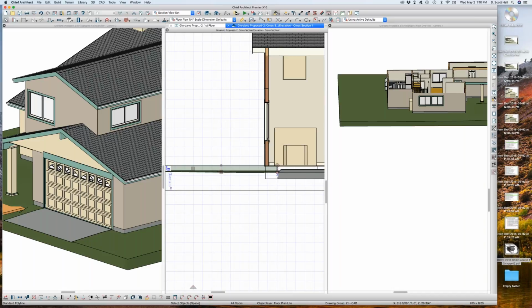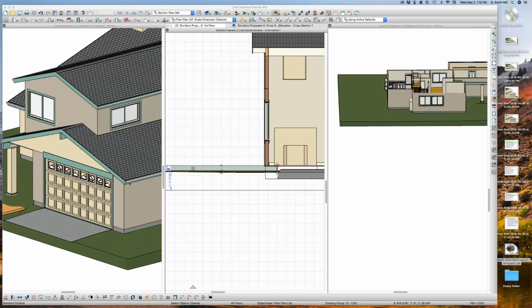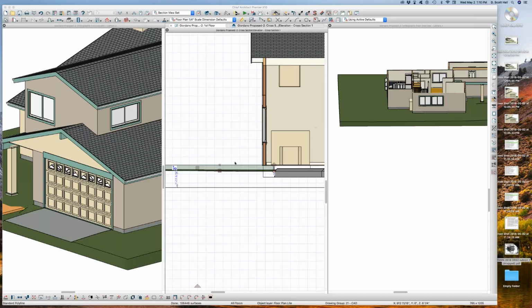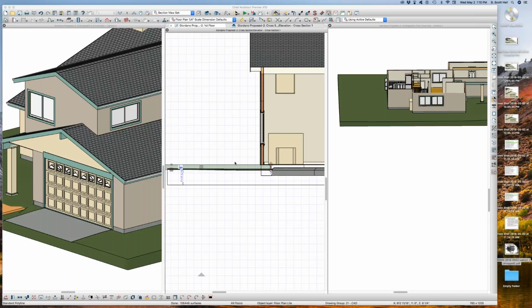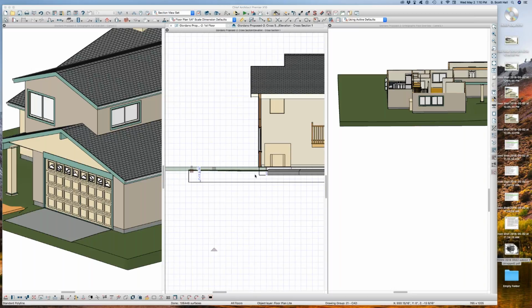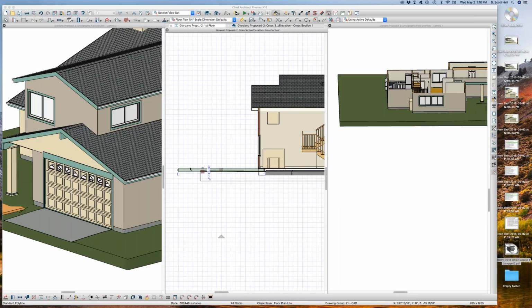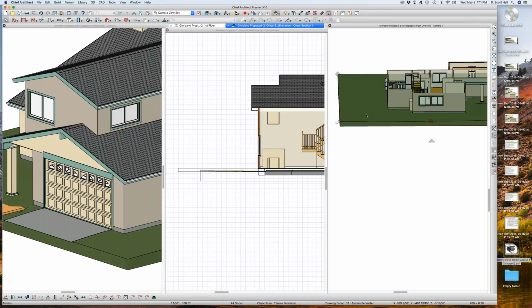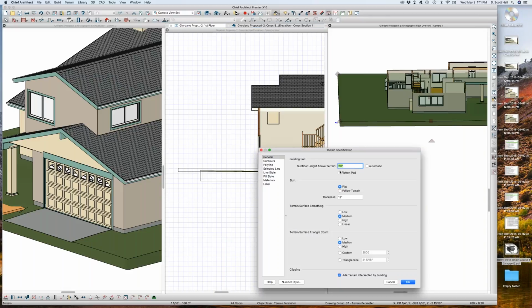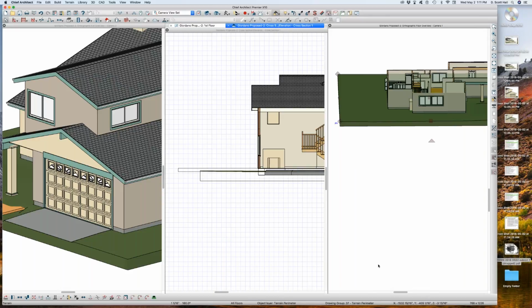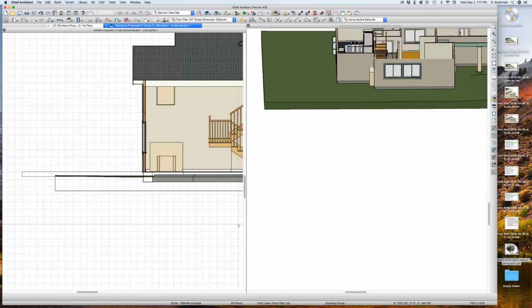Hold on. Okay, so I guess I don't like this method as much because it looks like the terrain is actually going up, doesn't it? I mean, why would it be going up? I'm gonna do this one more time. I'm gonna take this terrain and I'm gonna put it down. You guys figure it out. I like my system better anyway. It seems to work for me.